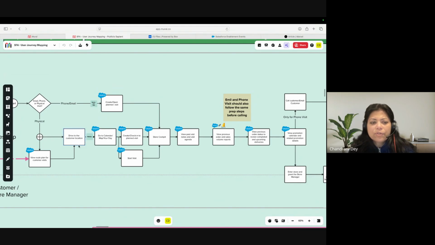The sales rep first starts driving to the customer location. He looks at the map and checks which location he has to go to and what the optimal route is, and then he reaches the store and checks into the planned visit. This is one important step: in the mobile, the sales rep has to do one activity called checking in the visit. Checking in means the visit has started officially, and after checking in, he can start the visit and go to the store cockpit.